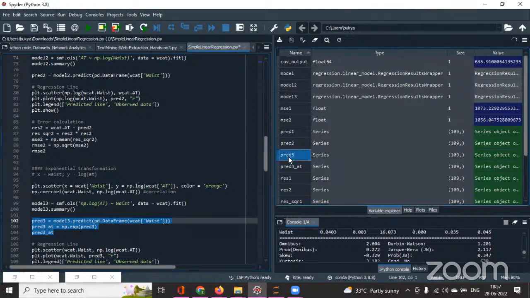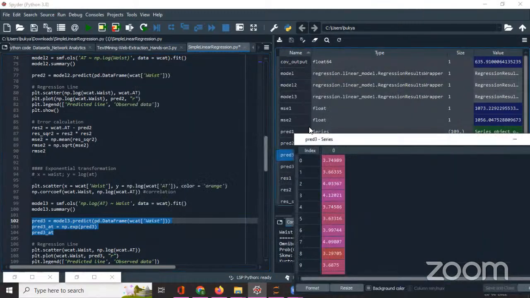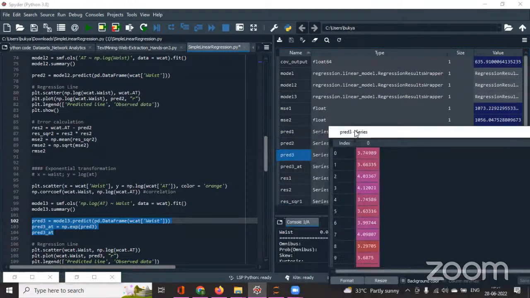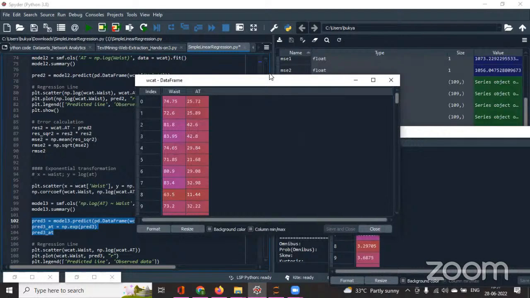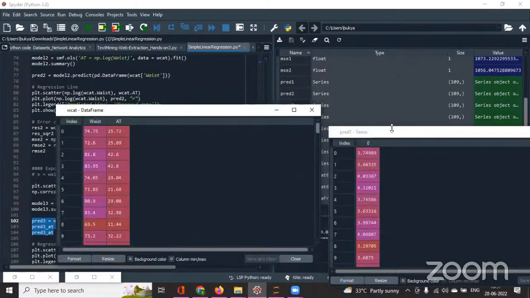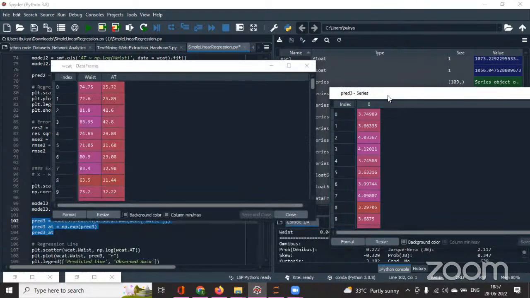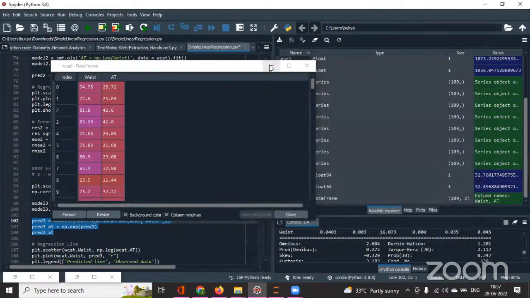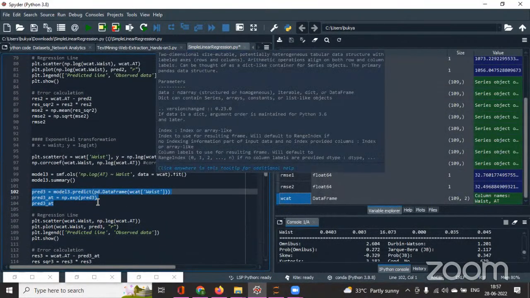And you can see the actual values. So these are log values. In that case, you have to convert them back to normal. Those are log values. We have to convert them back to normal.